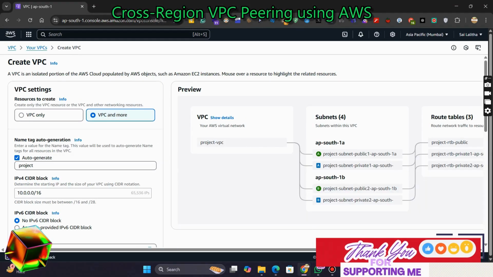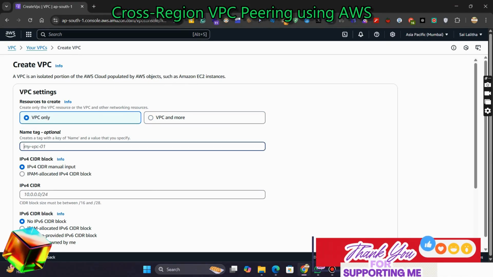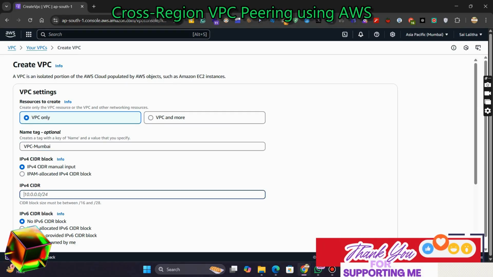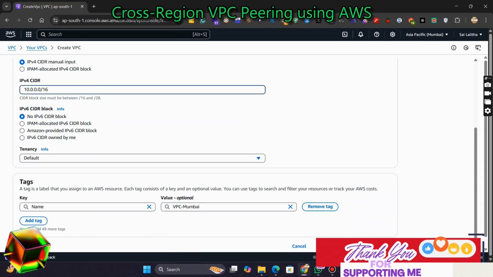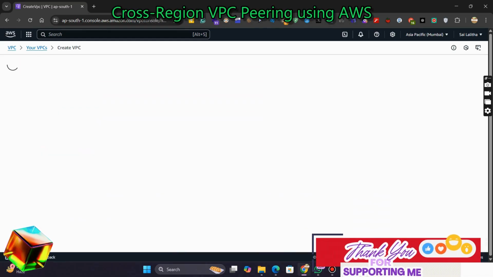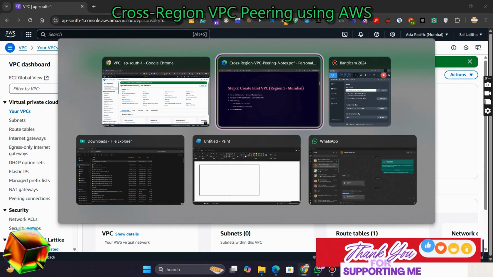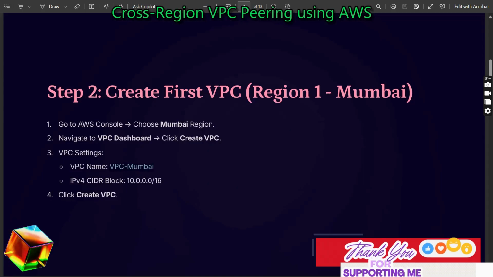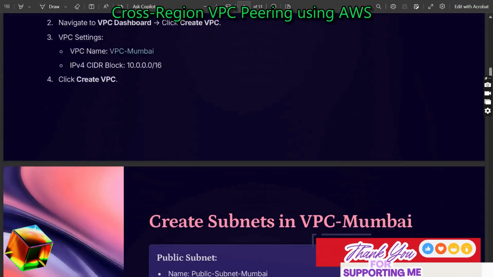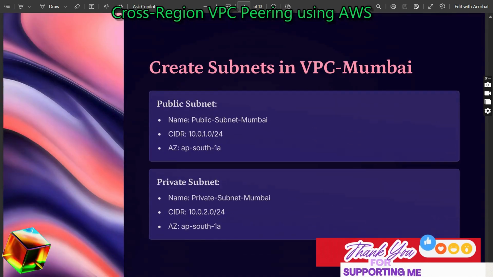Click on create VPC and select this VPC only, and I'm giving the name here VPC-Mumbai and 10.0.0.0/16. So this is the class A. Now click on create VPC. So we have created the VPC. Next part, we have given the range also. Let's move to the subnet part.